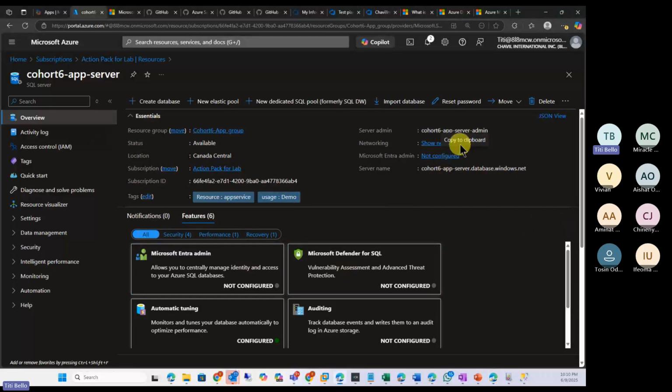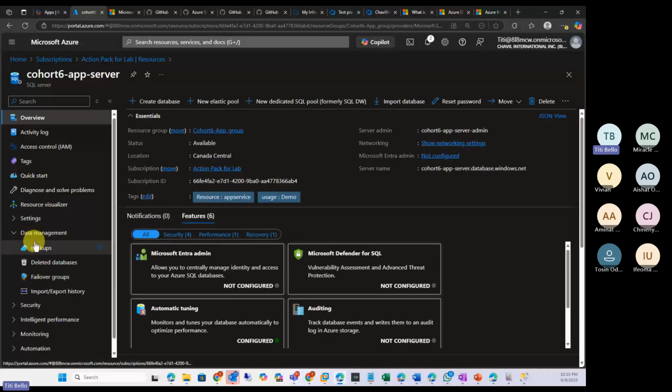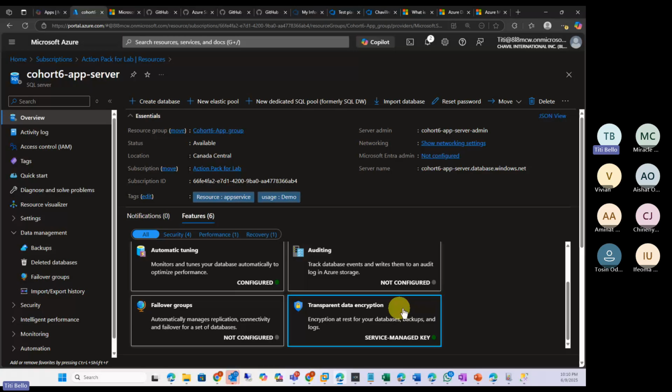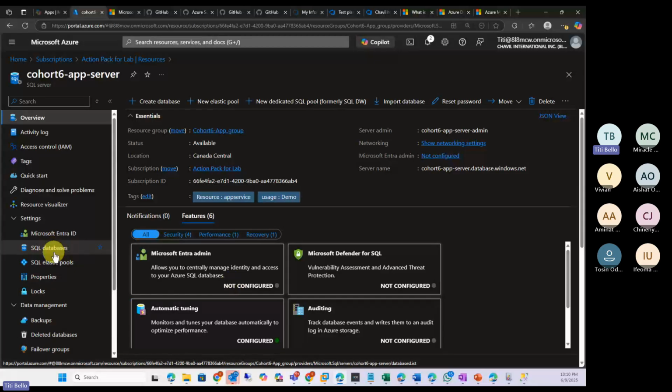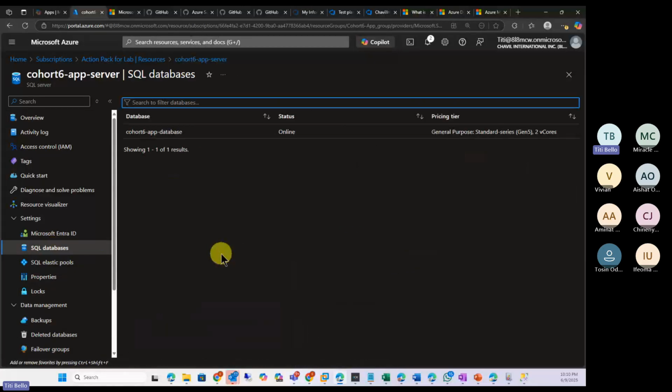Okay. So this is the database server, and here I will go to data management. Not data management. We have database server. There's supposed to be one database currently on this guy. Settings, sorry. So we'll go to settings and we'll go to database. And we can see the database that we created earlier, right?